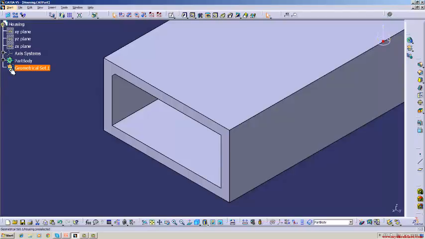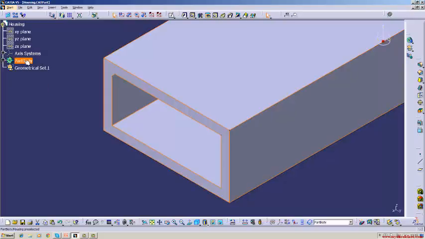Pockets can be created anywhere. Suppose you want to create holes on the face. There are two ways. There is a separate hole command. You can use this also, create a hole. Or on the face you want to create a pocket, you can use pocket command also. I will do it with the pocket command. Let us see how it looks.